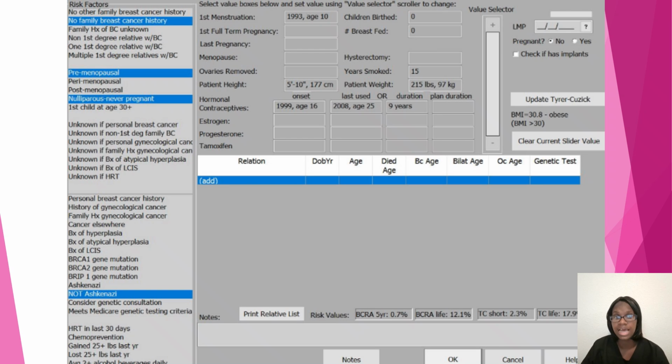If the patient does not have family history of breast cancer, then you put no family history. You select that on the side. If the patient has never had a child, like this patient, you will put nulliparous, never pregnant. You'll click that. If the patient has had family history of breast cancer or ovarian cancer or a genetic test, that's when you'll add it where it's a relation, date of birth, year, age, died age.